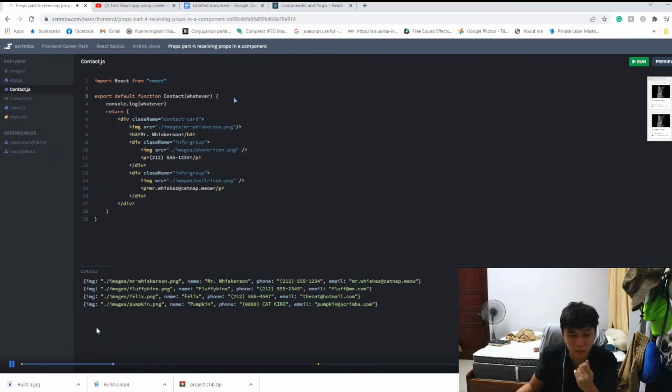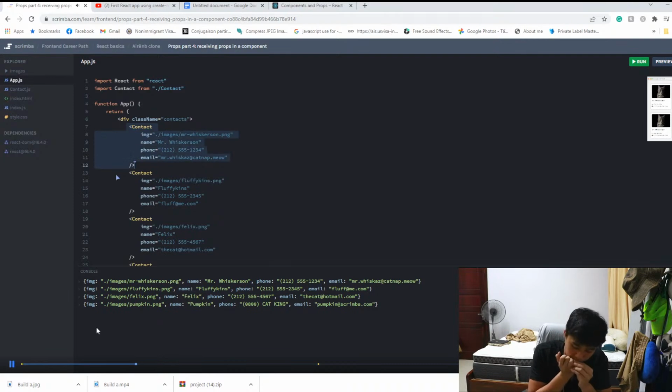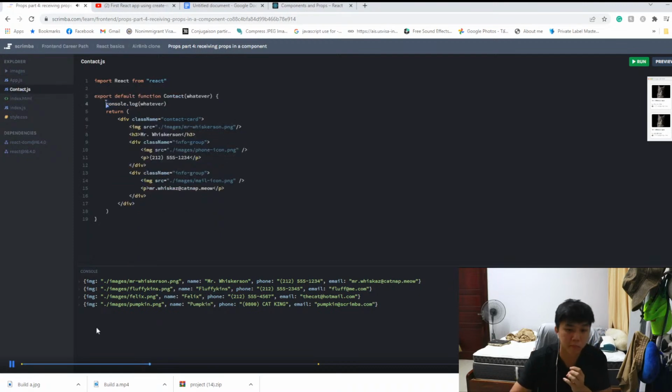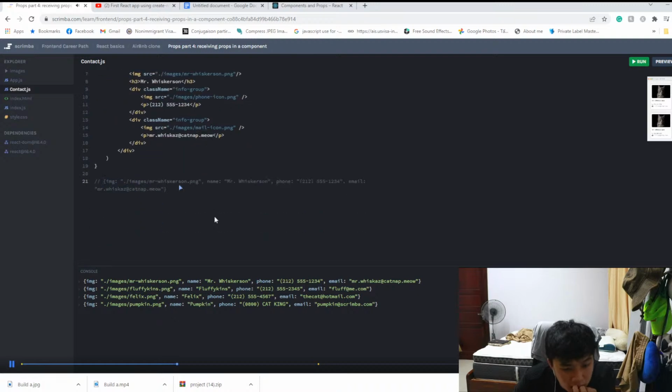I want you to think for a second, why did it console log 4 times? It console logged 4 times because I have 4 contact instances. Every time React rendered one of my contacts, it ran the console log line inside of the code of that component. And if you look closely, you'll see that we have 4 properties in that console. Let me copy one of them out here so I can actually reference it.